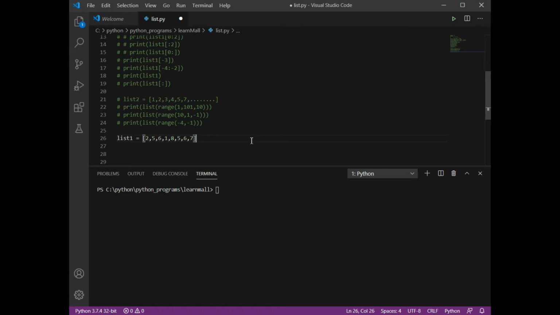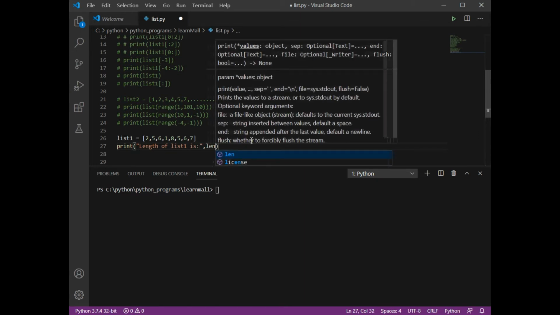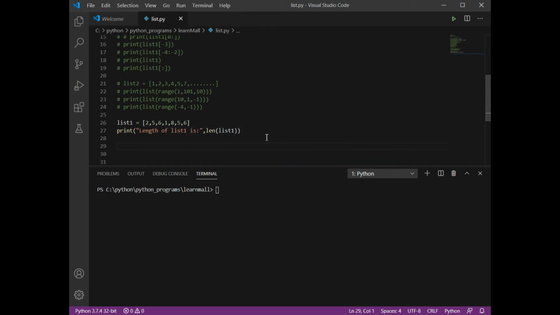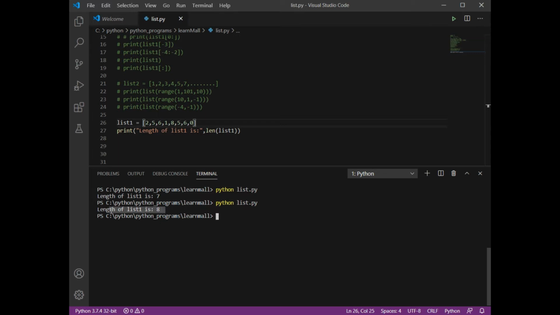If I want to display the length of the list, I'm going to write print, and inside that, "length of list1 is", and I'm going to use the len function, len(list1). This len is a predefined function, you need not do anything about it. Now we are going to run this code and it is going to give me the length as 7. Suppose I add one new element, let's say 0, and I run this code again, it is going to give me the length as 8.